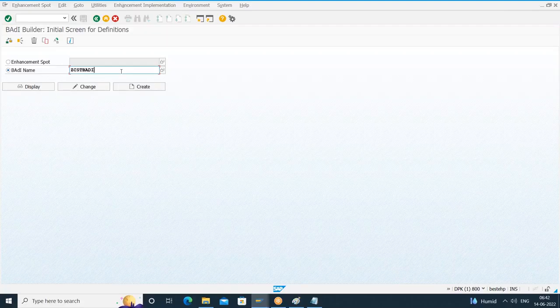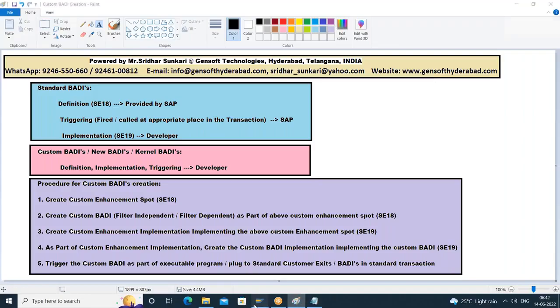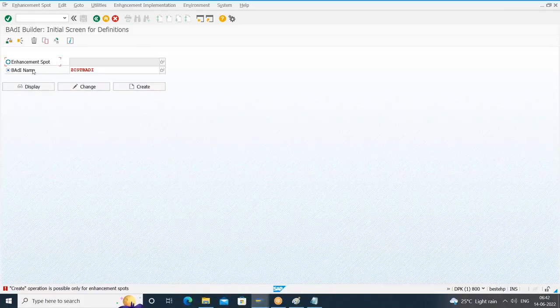When I click on the create button, I got a message on the status bar: create operation is possible only for enhancement spot. So first we need to create the enhancement spot, and then under that enhancement spot, I can create any number of BADI definitions. So in SC18, the first step is creating the enhancement spot. I'll choose the radio button enhancement spot.